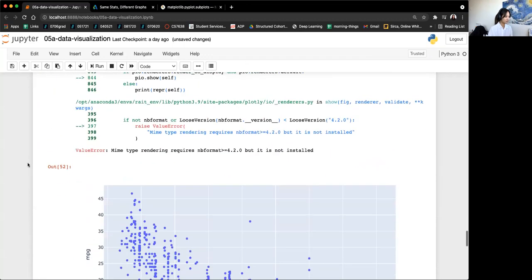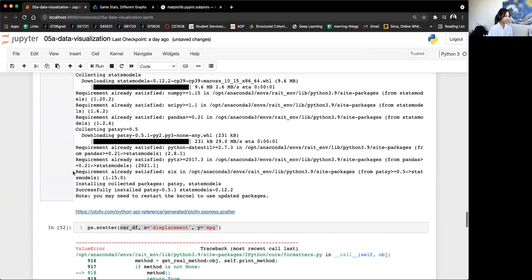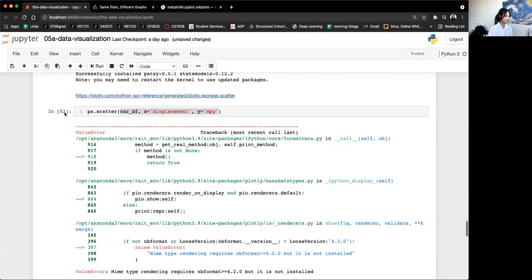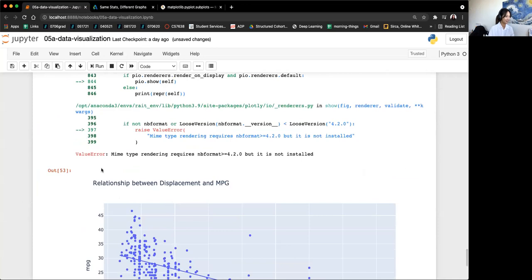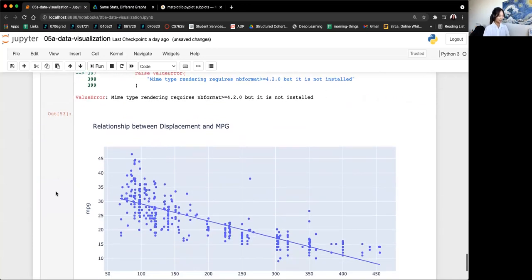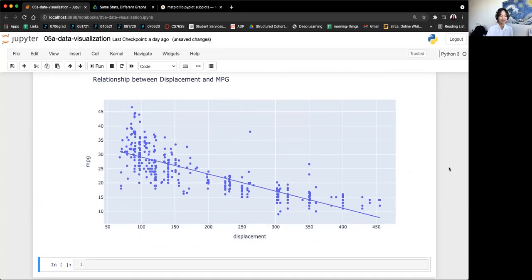Where is it? Okay, let's not worry about that for now. But wait, let me run this again. I really want this to work. Okay, cool. I don't know what that is, but this is what a Plotly graph looks like.